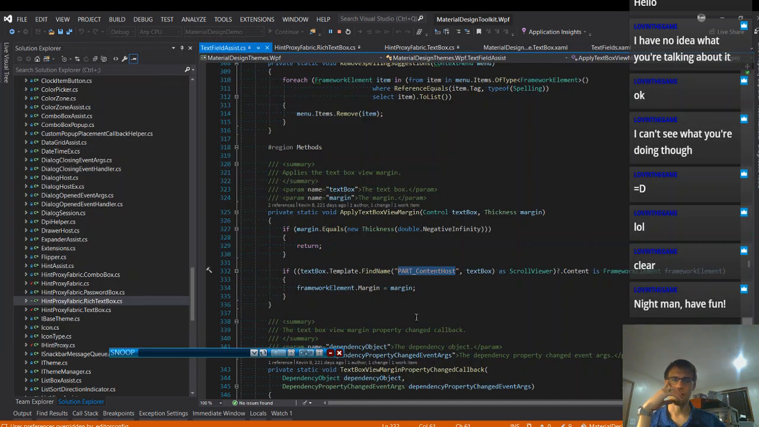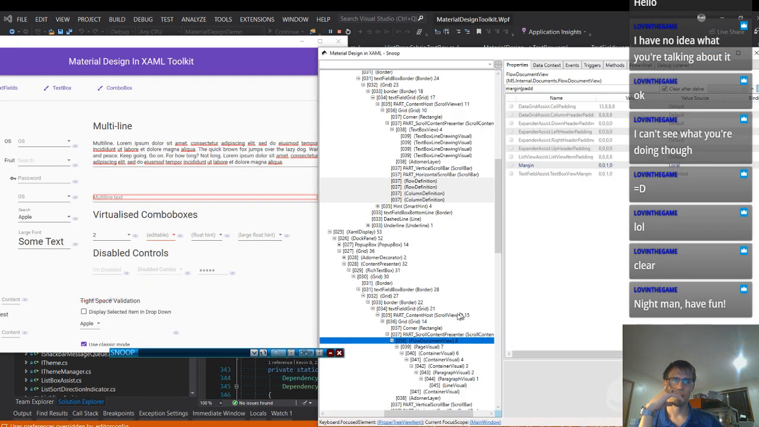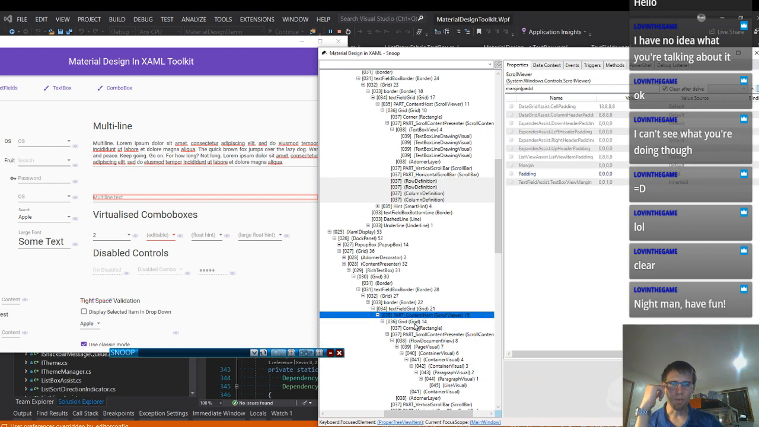So what did this modify? It finds the scroll viewer that has the name part content host, grabs the content out of it as a framework element, and applies a margin to that framework element. Let's jump back here. So this guy is the direct child of it. Part content host. This guy's the direct child.